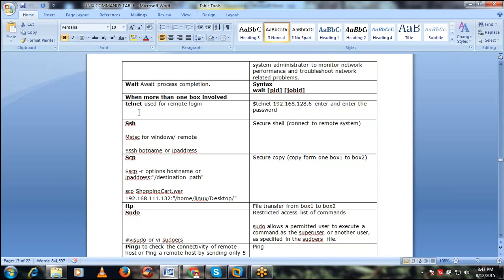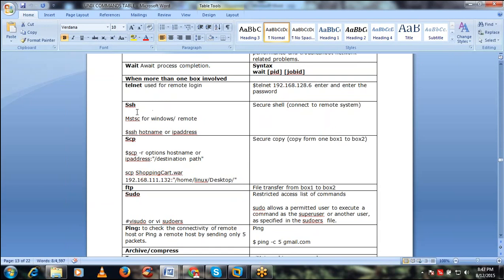And see other real-time important commands actually. Telnet is used to connect to the remote system, in the sense from local to remote system. Generally we don't use telnet in real time, but in interviews they will ask what is telnet. Telnet is used to connect to the remote system. Syntax: telnet space IP address or host name. The moment you enter that, it is going to ask for the password. And similarly, we use SSH. SSH means secure shell, connecting to the remote system.